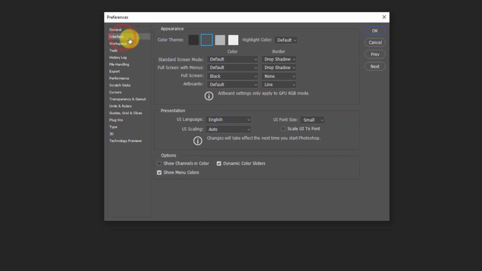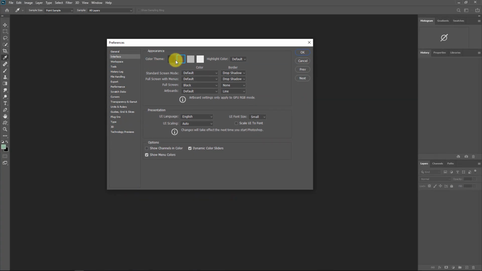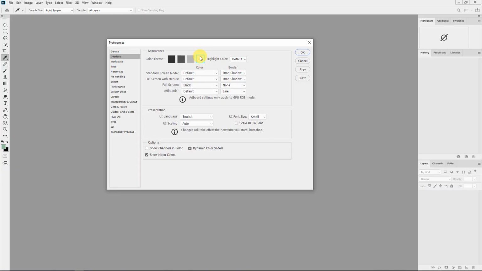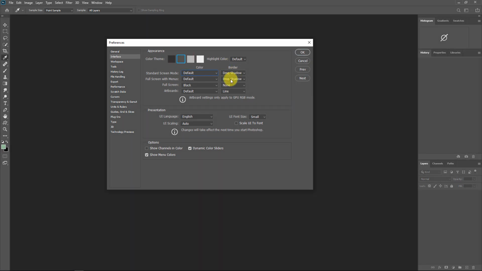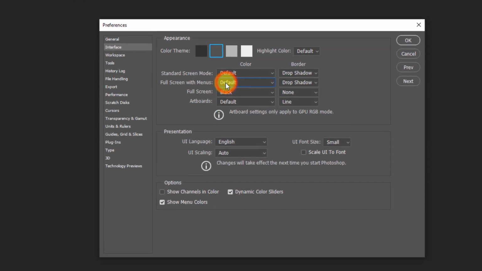Here, if we go to interface, I actually prefer my interface to be this darker gray, but here, if you want a white Photoshop, wow, that is bright, wow. Or you can go with the second brightest or the darkest. I generally like the middle dark, not the completely dark version of Photoshop, so I tend to use this one. There's other settings that you can change here as well. Your full screen menus, you can change to different colors. Full screen, if you do look at something full screen, you can change that from black or whatever custom color you want. I don't really mess with artboards too much. And then this all pretty much just stays the same for me here. So do my options down below.